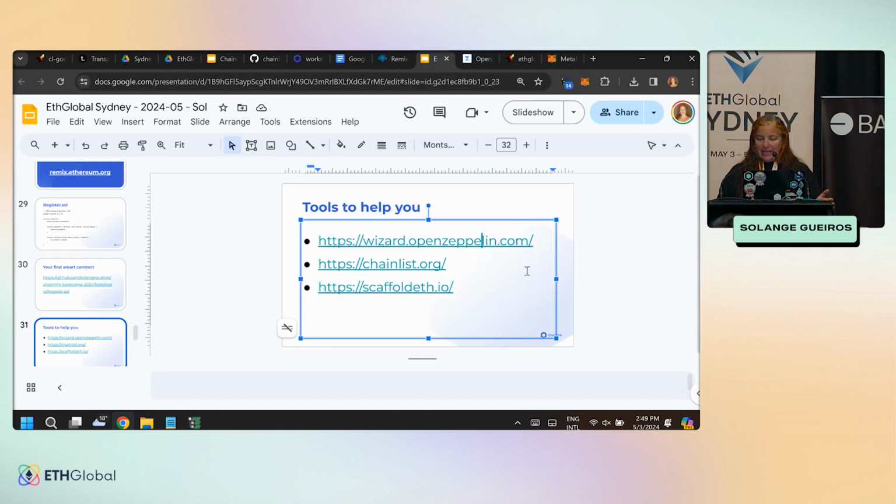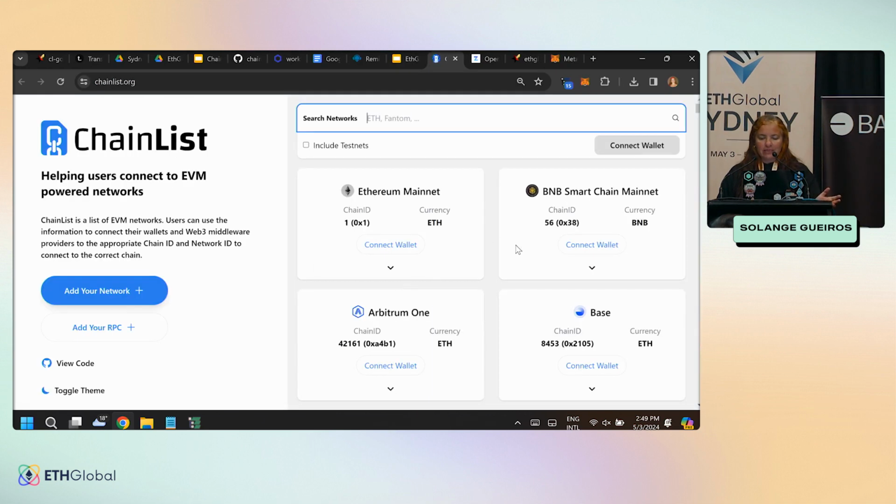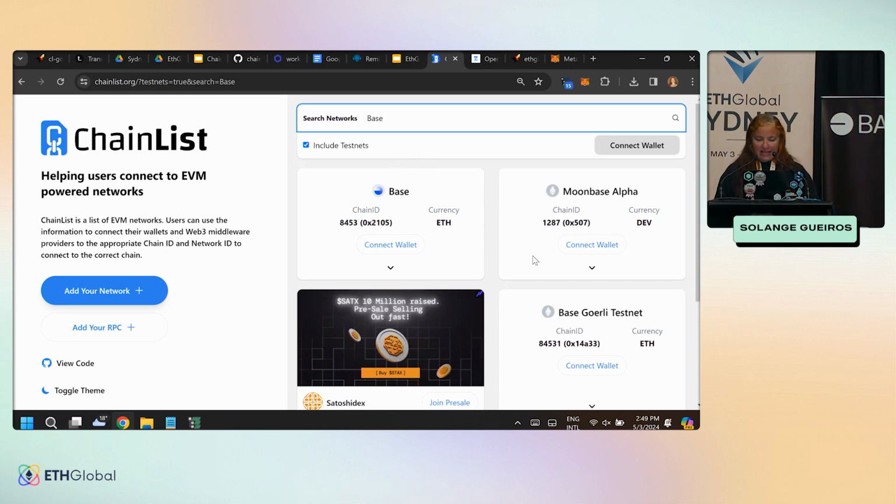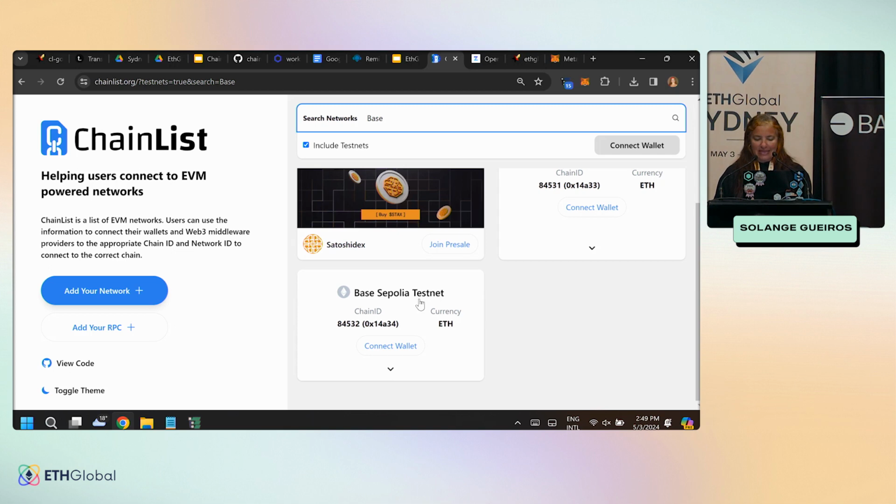Another point in my presentation that is so useful to you is chainlist.org. Why is this useful? Because we have other blockchains here, and maybe we are not only using Ethereum Sepolia, but I'd like to use Base. I'm including the testnets because I'd like to have the testnet from Base. And if I add Base here, I can find the Base Sepolia testnet and add it to my wallet.